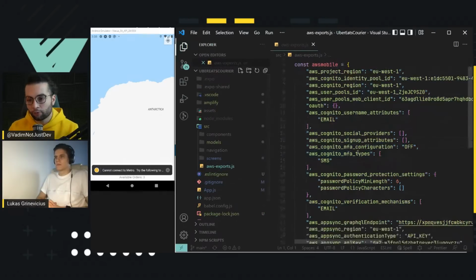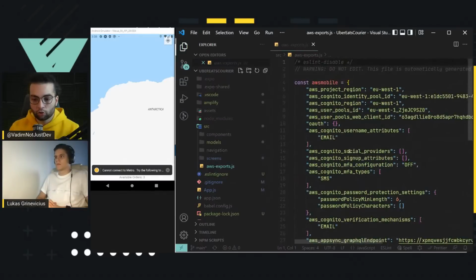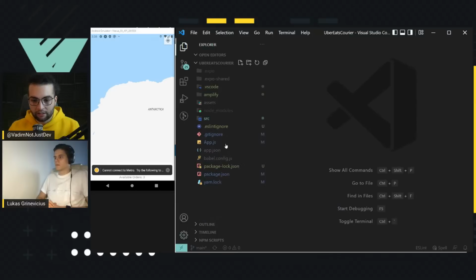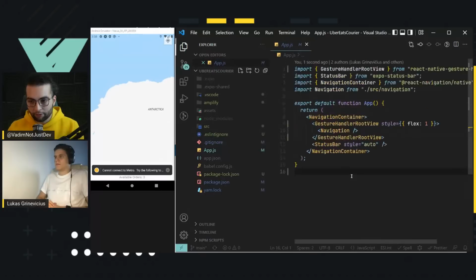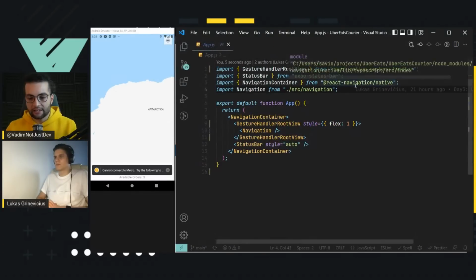And the last and an important thing that was generated for us is this AWS exports file that contains information on how Amplify should connect to the backend, basically to what backend and to what services it should connect. We never edited this file because it is auto-generated, but we need it, as I said, in order to connect to Amplify. So let's go ahead and open App.js and start setting up Amplify.